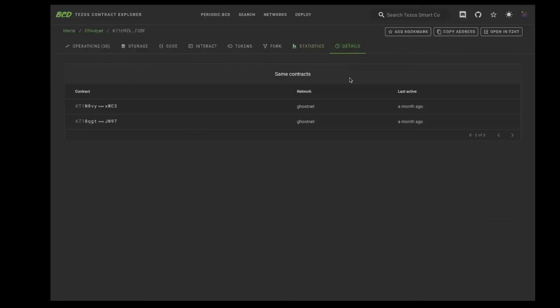And finally, we've got the details tab. The details tab shows you essentially other contracts that have the exact same code, but were deployed differently, right? So I might have deployed the smart contract from the same wallet address, but I might have deployed it at different times. Better Call Dev is smart enough to know and index all of the different smart contracts that essentially have the same code base and show them to us here using the Better Call Dev UI.